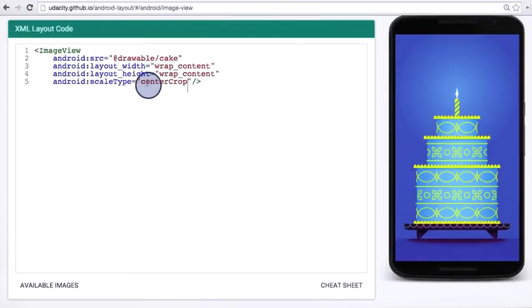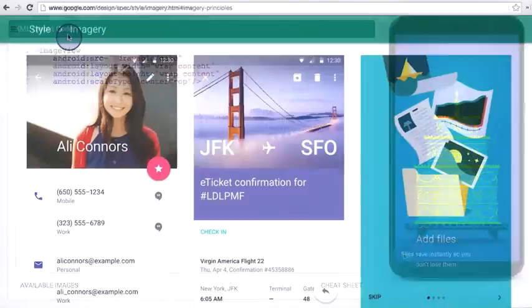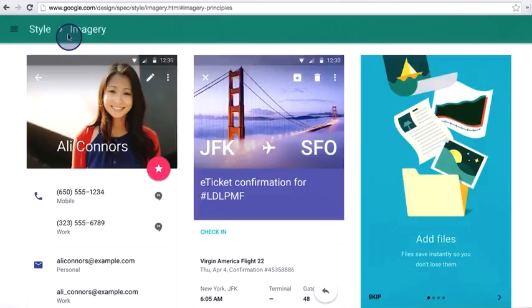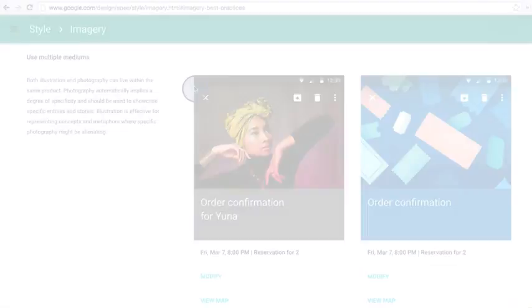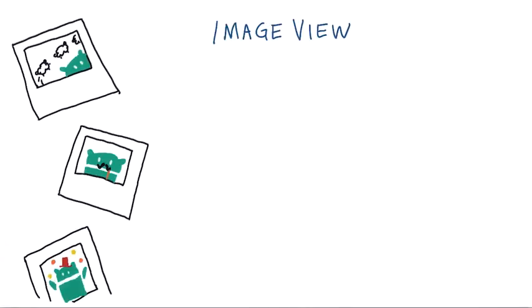When displaying photographs, I like to use center crop. This is because it's typically okay to crop off the edges of the photograph in order to achieve this edge-to-edge look. When images go edge-to-edge without any white border or anything, this is what we call a full bleed image. We use a lot of full bleed images in the material design guide. Here are some examples. You see how the images go edge to edge here, and it gives it a nice immersive feel.